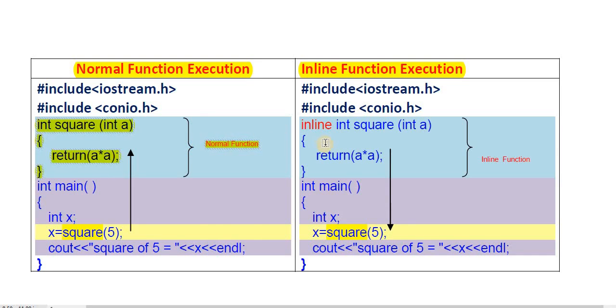And at the right side, same thing: integer square, we are creating a square function. This is the body of the function. But before creating this square function, we are starting with the inline keyword. Means before creating the function we are using the inline keyword. So when we use the inline keyword for creating a function, that function will become an inline function. So this is the difference between these two programs.